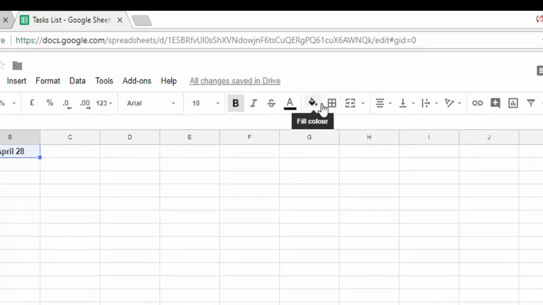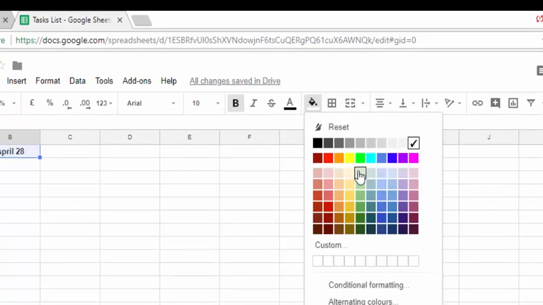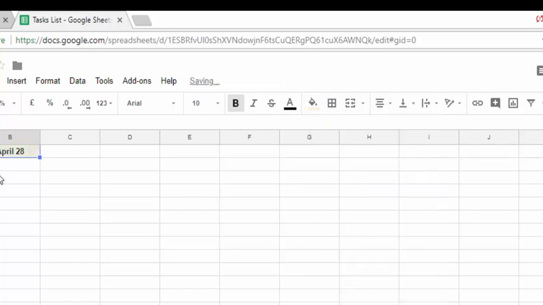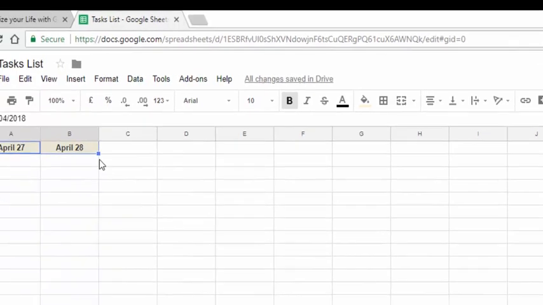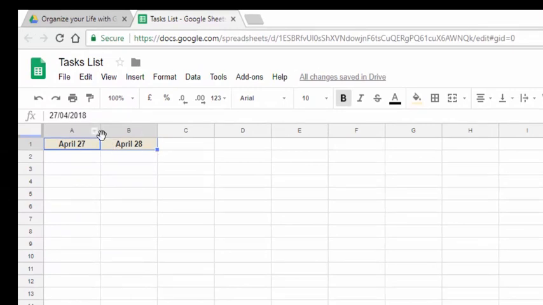And I'm going to give them a nice background fill color. I like these really light colors at the top, but you can use whatever you want. I'm going to choose light yellow 3. All right, they're fully formatted as far as my preferences go, and they're already highlighted.